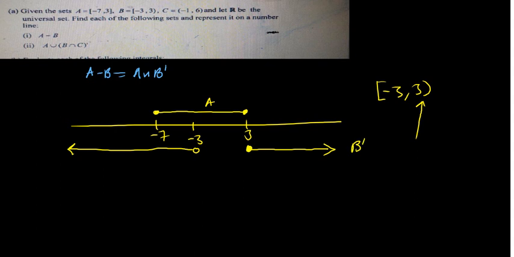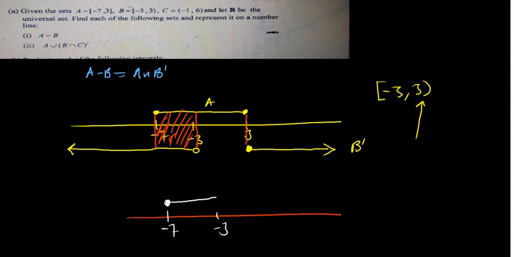Now where is A and B complement intersecting? So we can see they are meeting from here up to here. The question is saying to represent them on a number line. So this shaded region, and also you can see that 3 is both in A and in B complement. So also 3 is part of the set. So I can just write that on the same number line. -7 to -3. -7 is going to be part of the intersection, but -3 won't be part because it's not in B complement. You can see this is open.